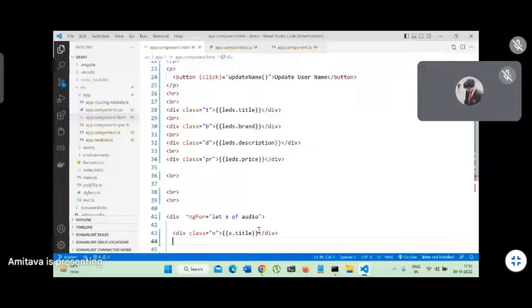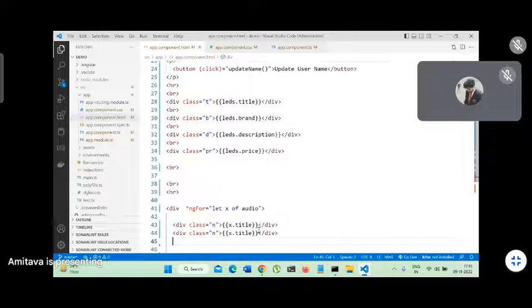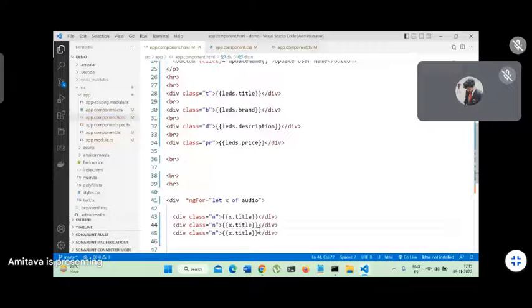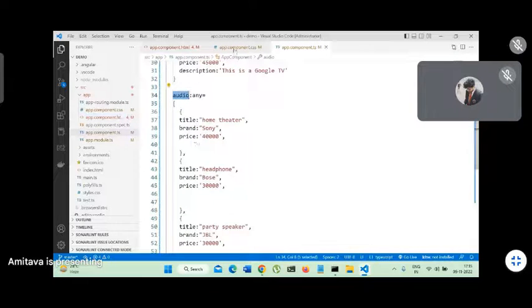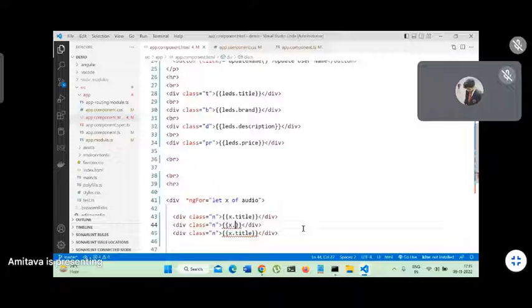Then exactly this I had three. So same style I'm using. So x dot, the second one was brand. Let me cross check. हम लोगों ने क्या क्या लिखे थे. Title, brand, price. So fine. Now x dot brand, and the last one is the price.